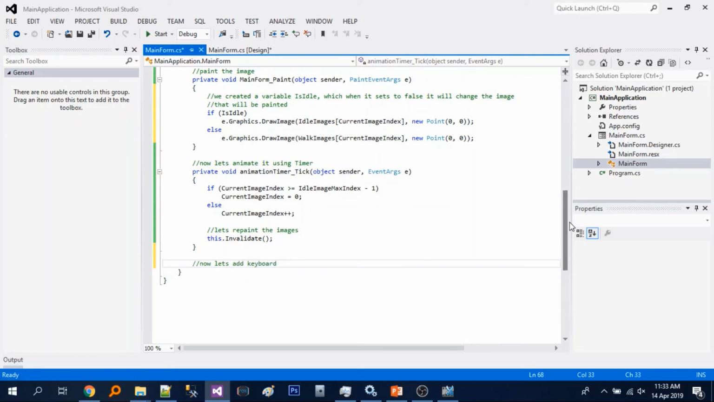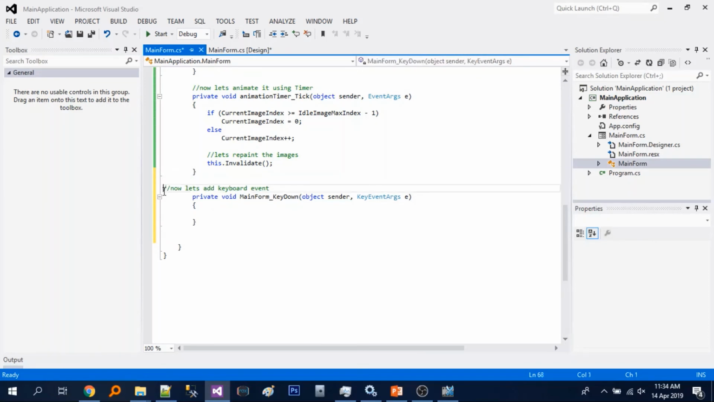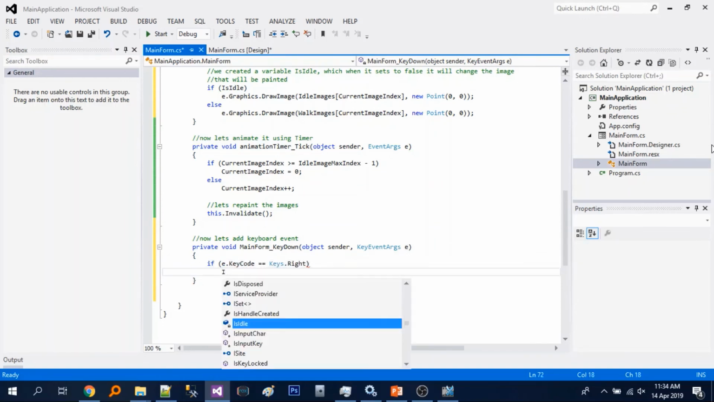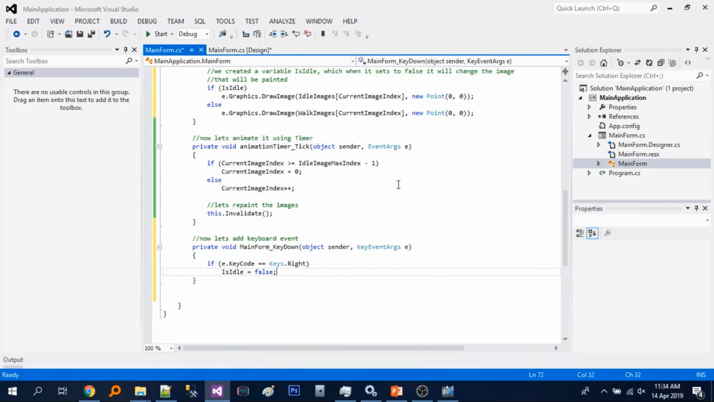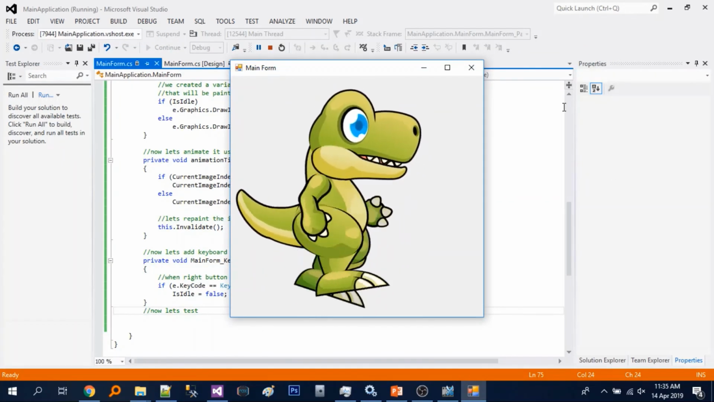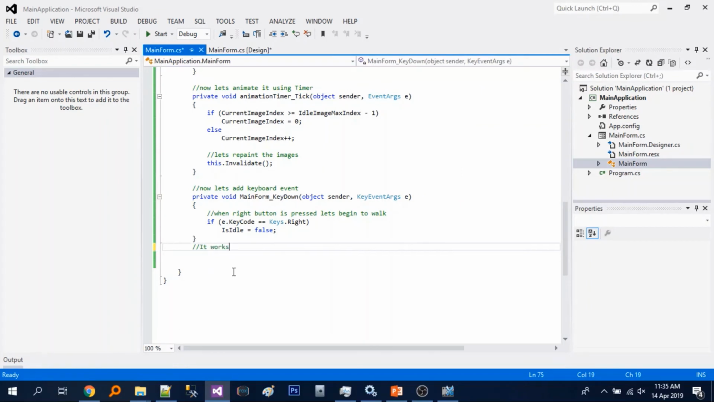So next, let's add a keyboard event. So when the right key button was pressed, we will just set the variable to false. So let's test. So it's working. But it does not stop when we release the right key button.